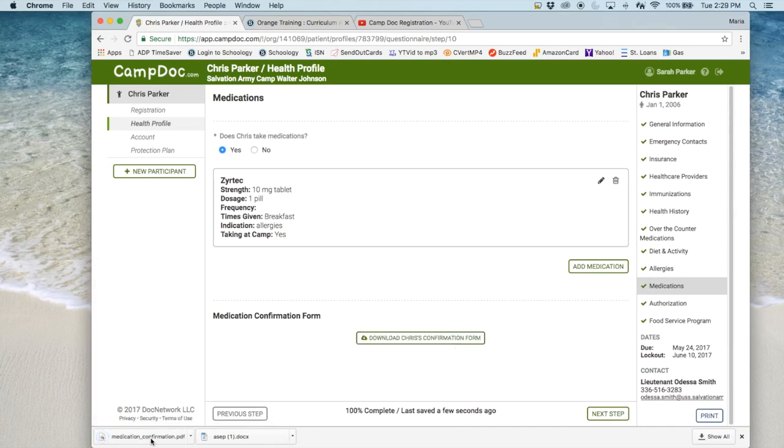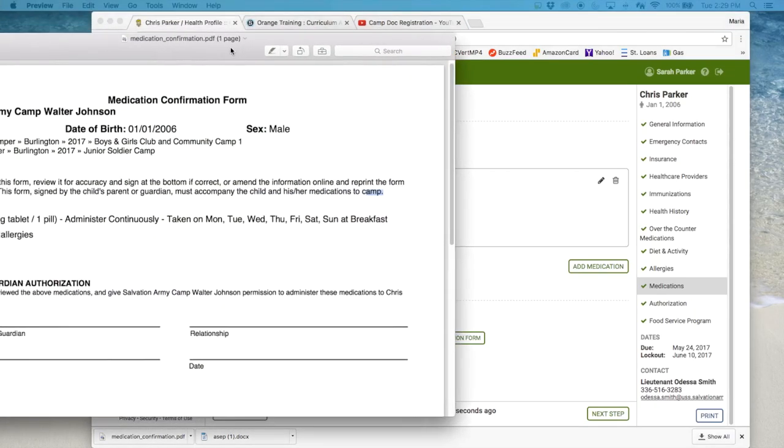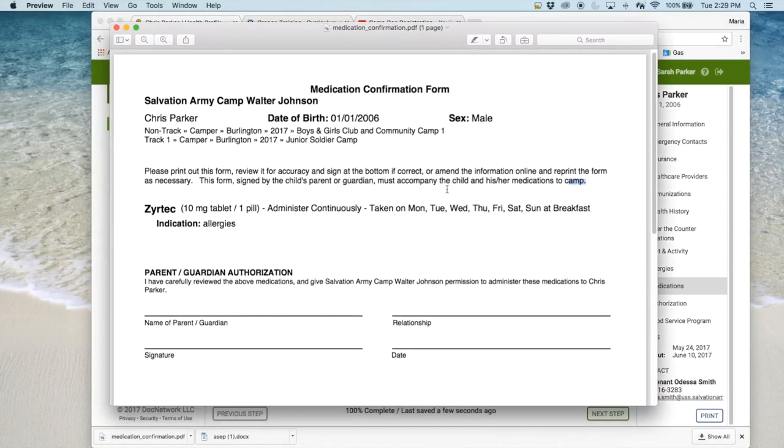I'll show you what that looks like. So it'll have his name, Chris Parker, date of birth, sex, what camps he's going to, and what medications, and when it needs to be taken, and at what time, and for what reason, allergies. The parents can sign it and send it back to the Corps officer, or they can just review it and say that they reviewed it, that it's correct. You do not have to turn this page back in.